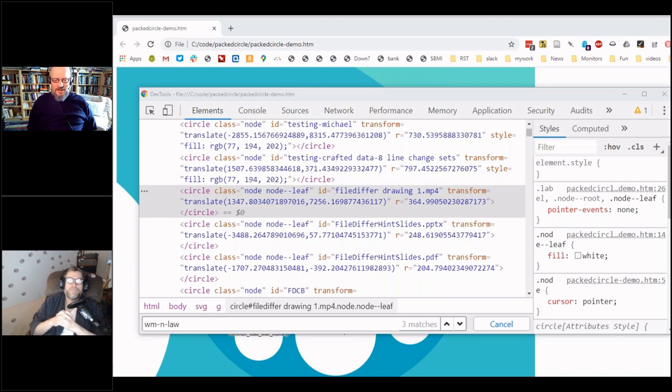1347, 7256, that can't be pixels. What do they represent? I think they represent some unit of measure, and I don't remember. They might represent millimeters. They might represent some abstract unit of measure. I'm not sure. If it's millimeters, I'm not sure what it represents, come to think of it, but it's some fixed unit.